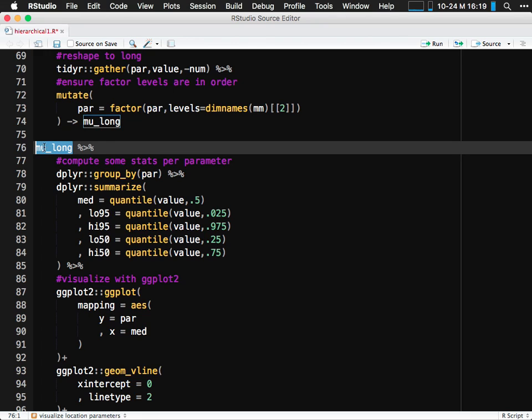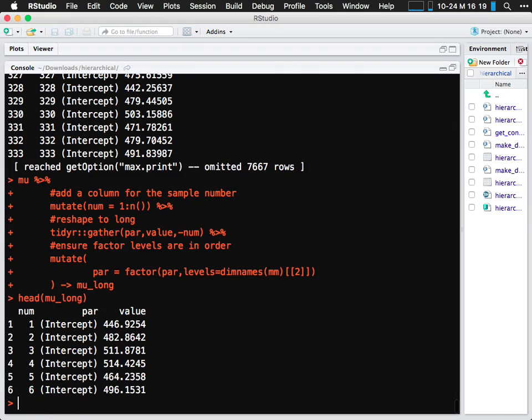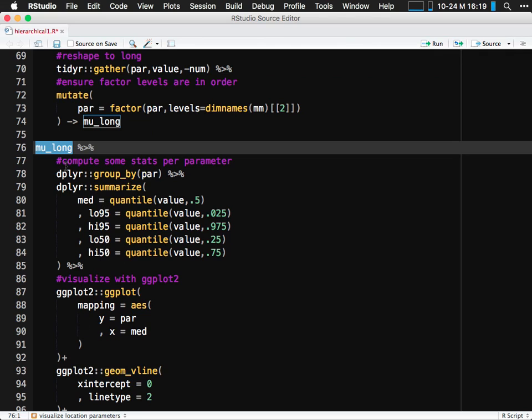Having created mu long, head of mu long is again another data frame, but this time instead of 2 columns, 1 for each parameter, now we have 1 column with all the parameters' values in a single column, and another column labeling what parameter we're talking about for that row. Further down, there are samples for the condition effect as well. So again, that long data format that we've used previously.